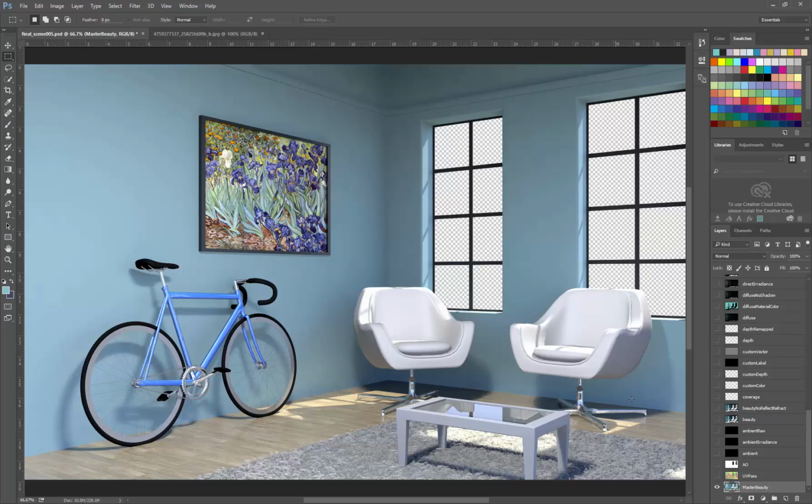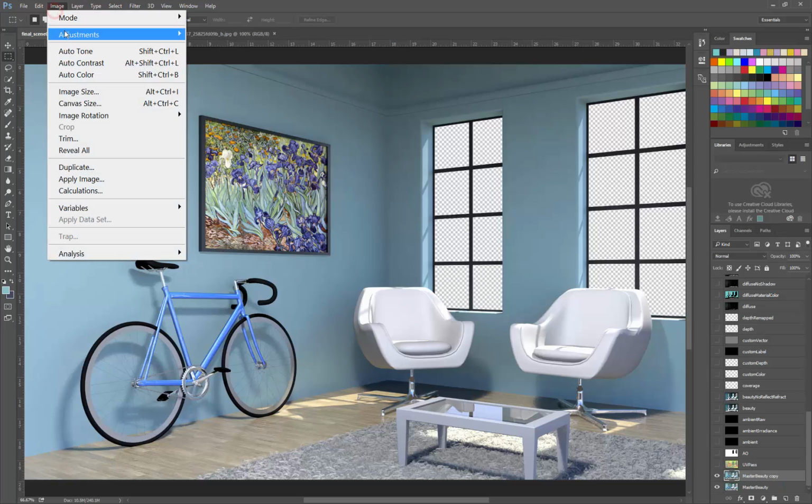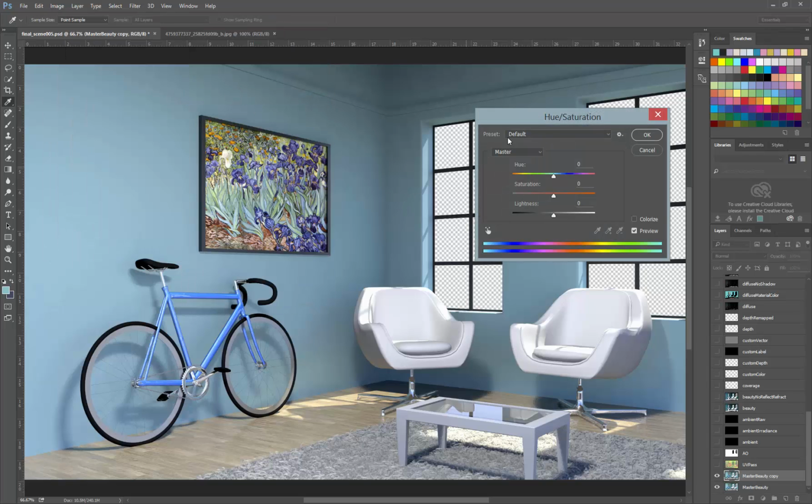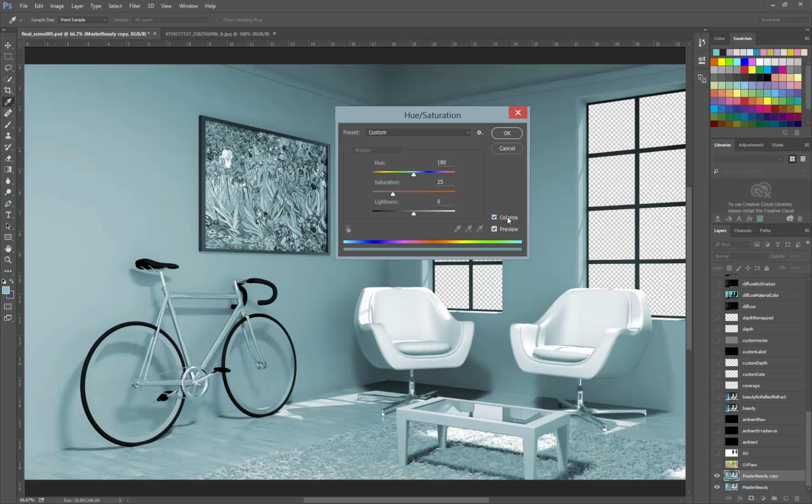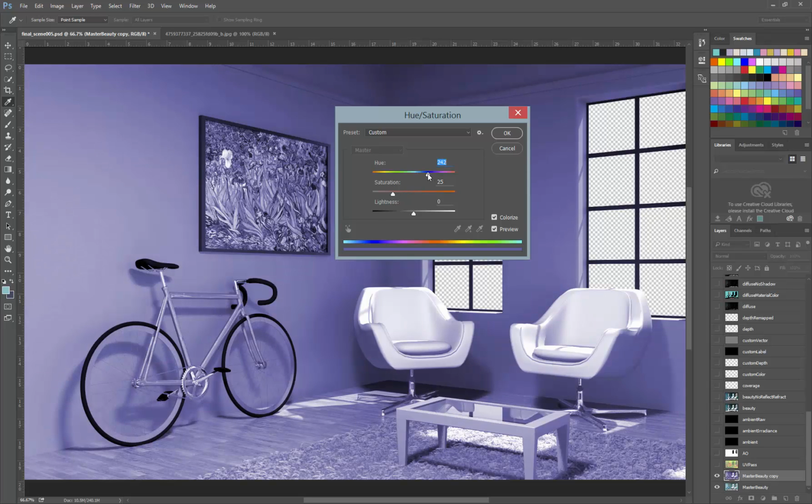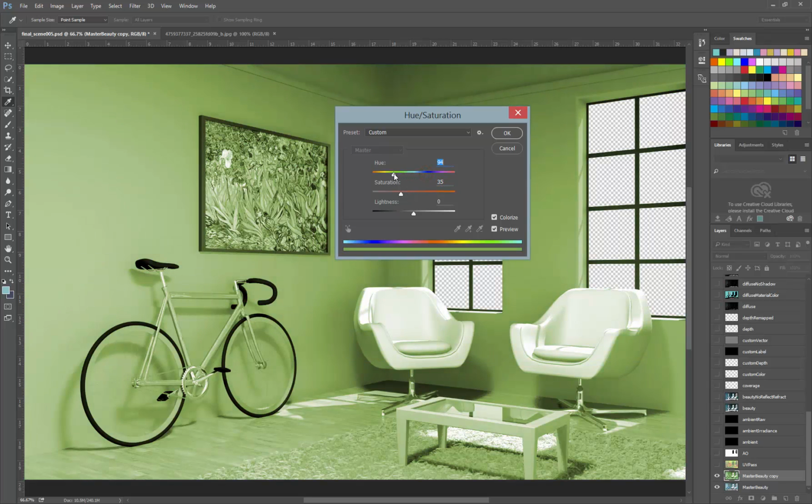And maybe I want to change the wall color itself. So I'm going to left click, drag, and then drop it on this icon. And so now I've made a master beauty copy. And so if I go to Image, Adjust, Hue/Saturation, and then I click colorize, it's going to colorize the entire image. So now I can drag these things and change the color of the entire image, but I actually only wanted to change the wall.